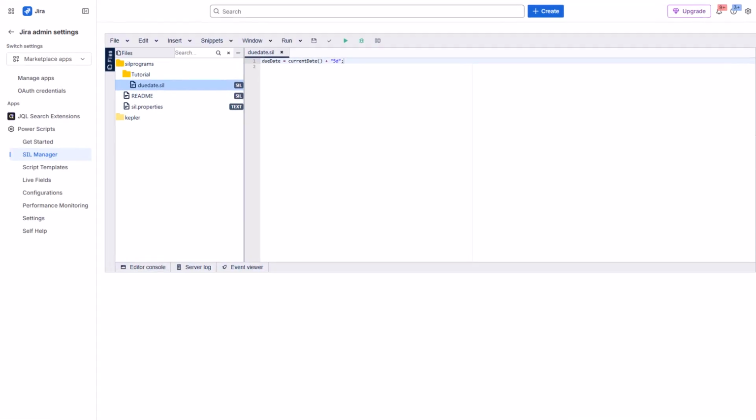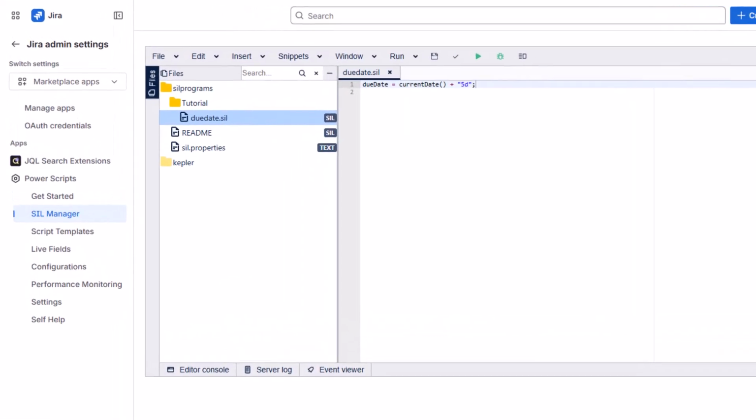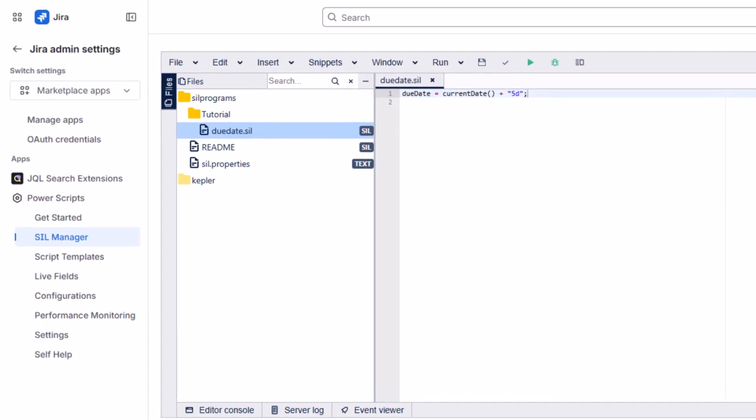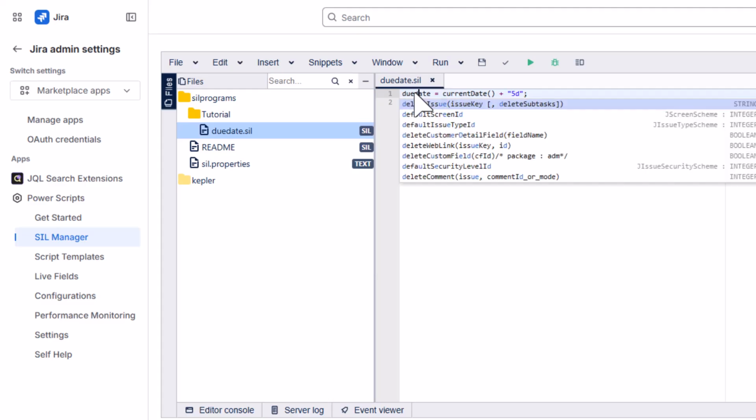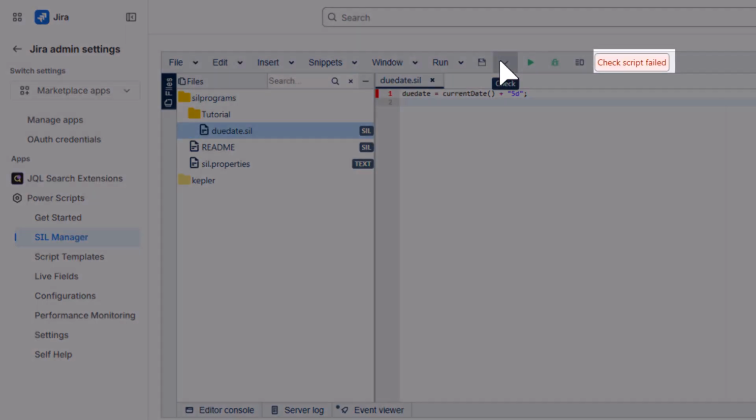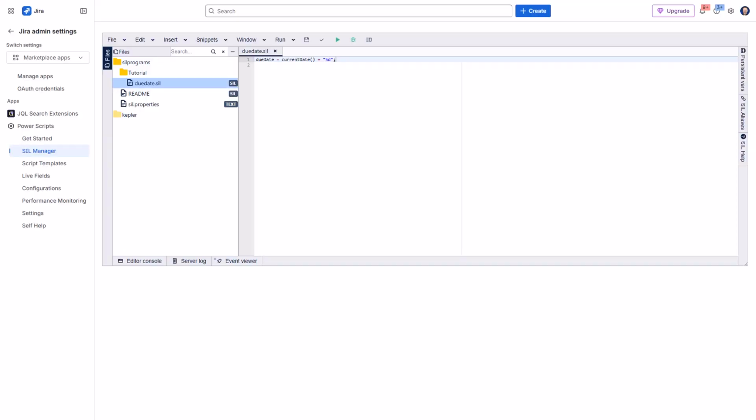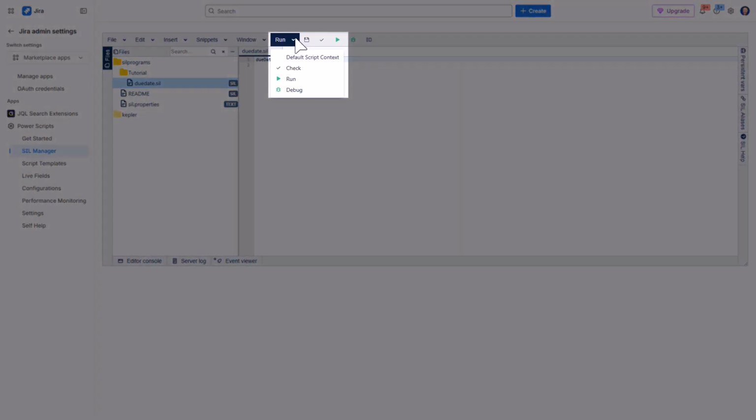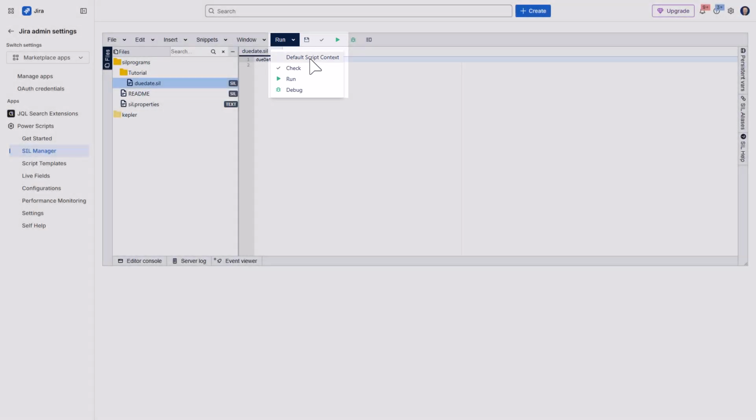Now, let's use our original script to illustrate one important note about SIL scripts. They are case sensitive. So, if I update the due date field to be all lowercase and check the script, it fails. To summarize, save testing time when building SIL scripts by running scripts directly from the Manager console.